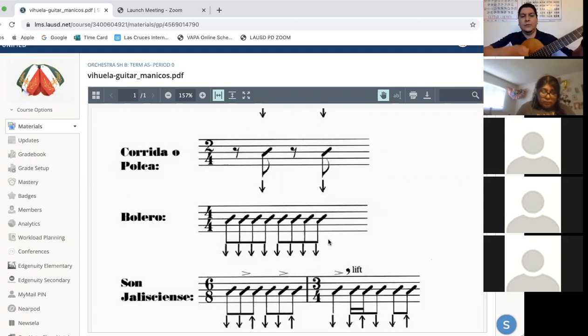Okay, 1, 2, 3, 4, 1, 2, 3, 4. Okay, so on the second set of eighth notes, you want to get those accents. Accent on the first one, 1, 5, 7. Okay, 1, 2, 3, 4, 5, 6, 7. So 1, 5, and 7. Make sure you put accents on 1, 5, and 7.